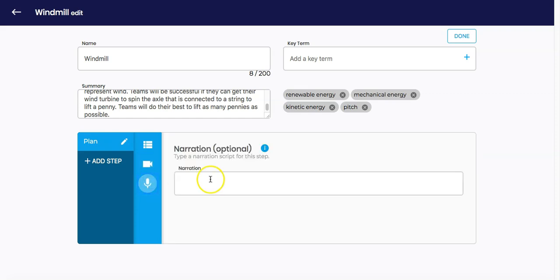Finally, if you'd like to provide a script for your students to narrate, you can do so by typing it into the narration box. By leaving it blank, you're giving students ownership to create their own narration.